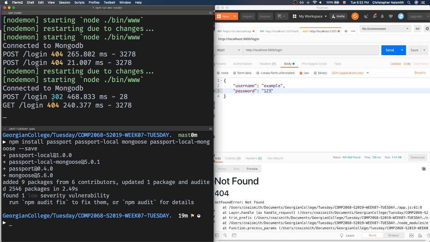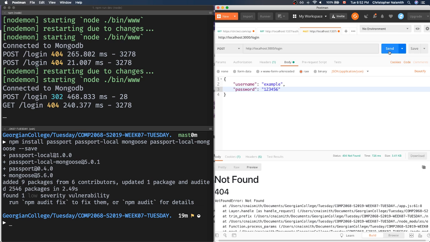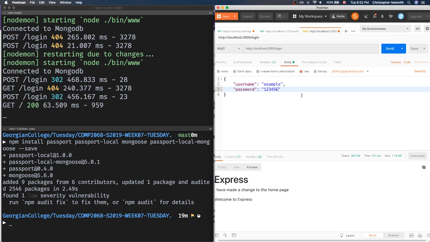So we end up redirecting to the login page and we get a 404. That means that it was unsuccessful at logging in. If I do 1, 2, 3, 4, 5, 6, it does a post request. We still get a 302 because we're redirecting, but now we're redirected to the index page and we get a 200 status code. So that means that we're actually now logged into the application. So that's good. That means that login is working.